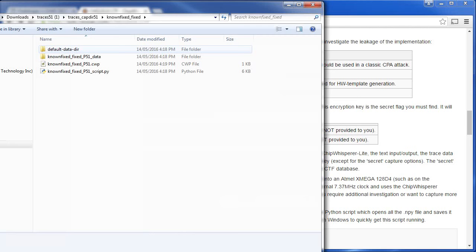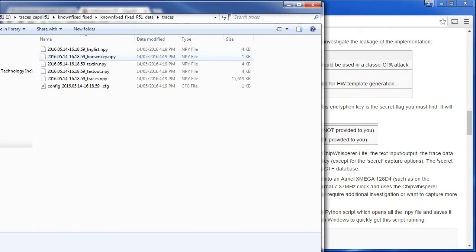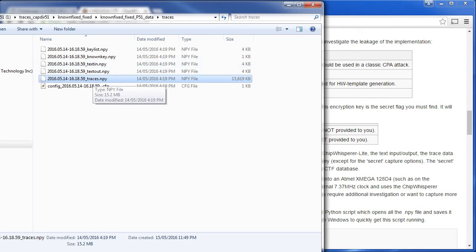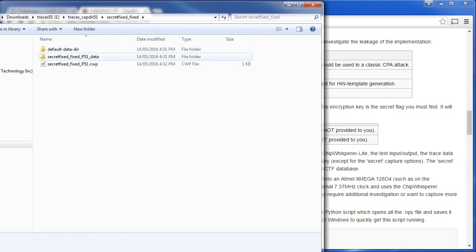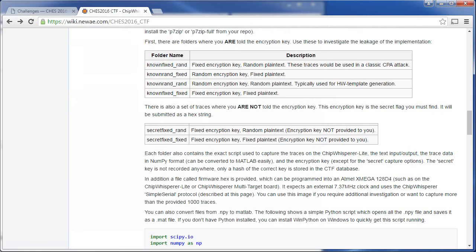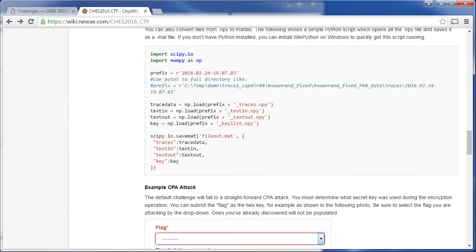Let's look at the trace format itself. It uses Python NumPy, NPY files, so you can see we have traces, which is the power analysis data, text in, text out, and what the encryption key is. For this one I know the key, so it's given to you. If I go to a secret one, you'll see that you don't have that encryption key file. Because it's NumPy, using Python, if you want to convert to anything else, it's pretty easy to do.